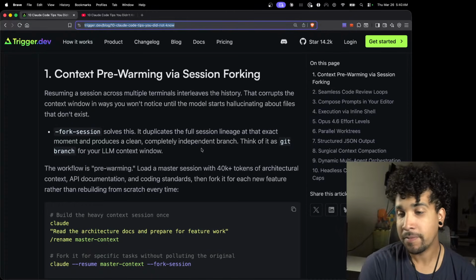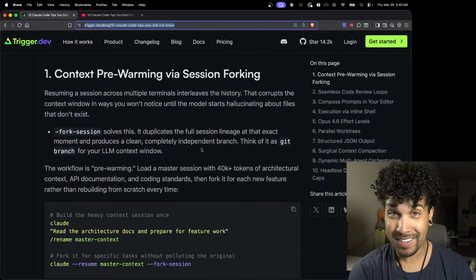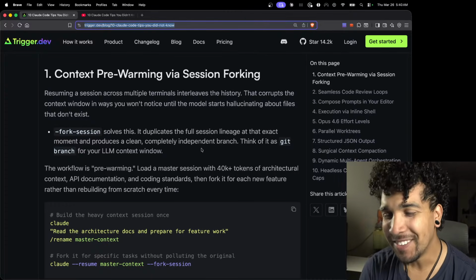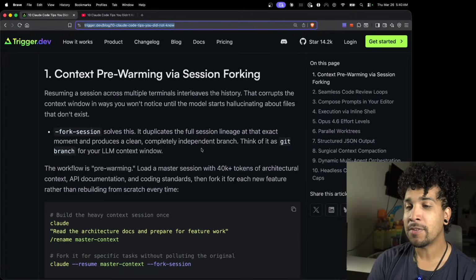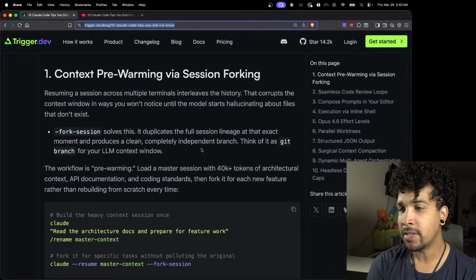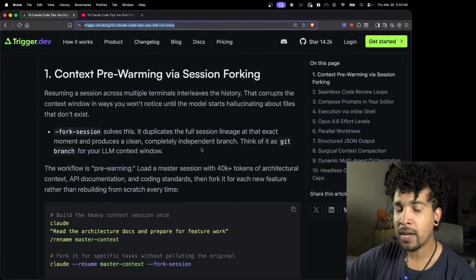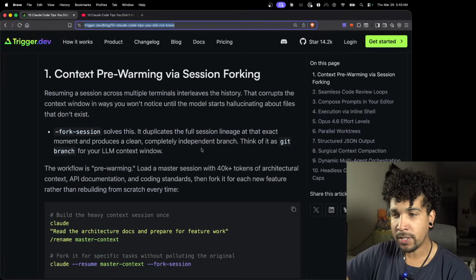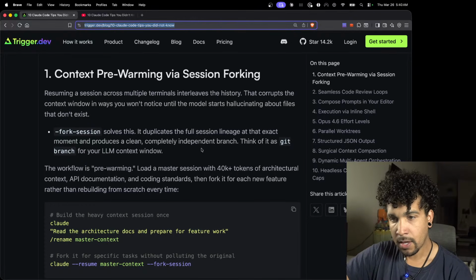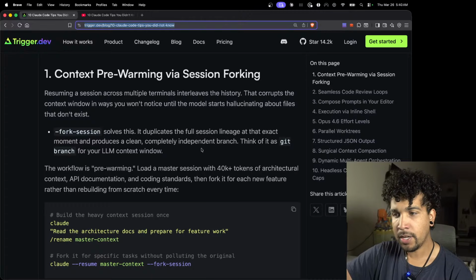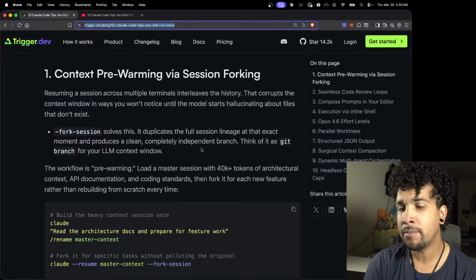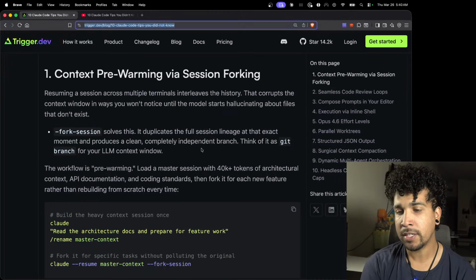Session forking. I have not used this. I didn't know this actually. Cool. Resuming a session across multiple terminals interleaves the history. That corrupts the context window in ways you won't notice until the model starts hallucinating about files that don't exist. Interesting. Fork session solves this. It duplicates the full session lineage at the exact moment and produces a clean, completely independent branch. Think of it as Git branch for your LLM context window.